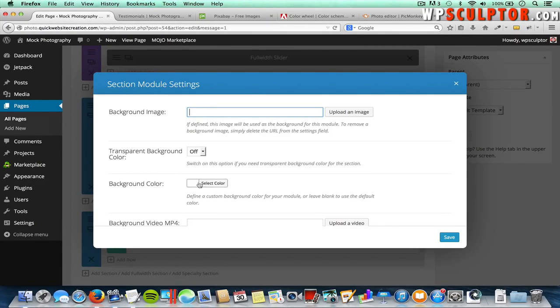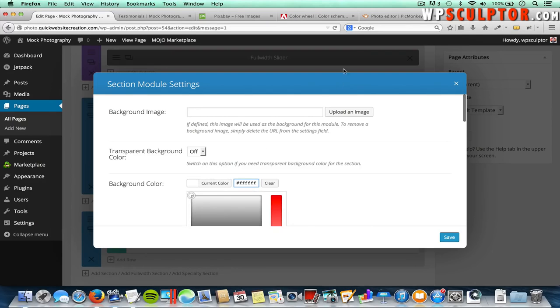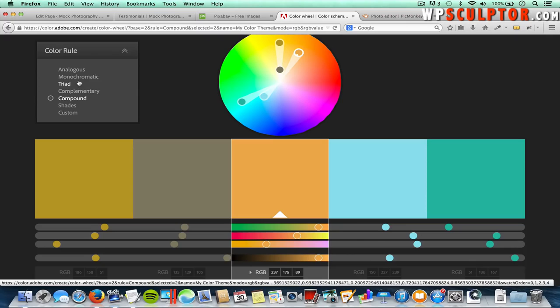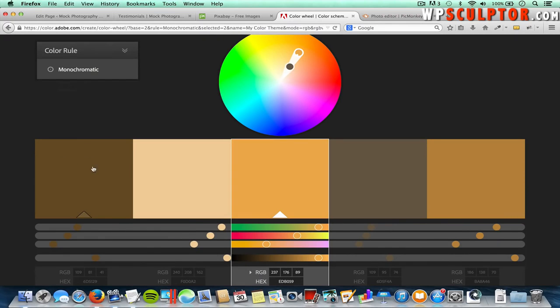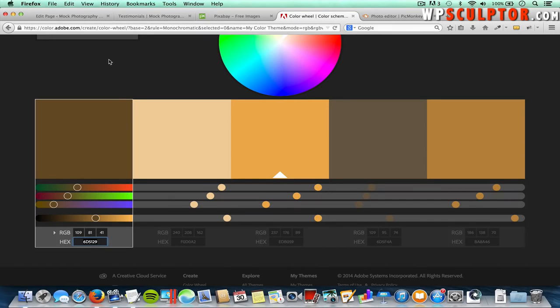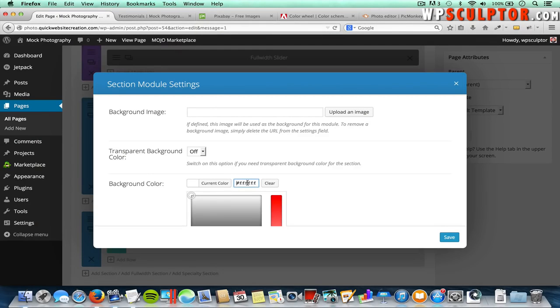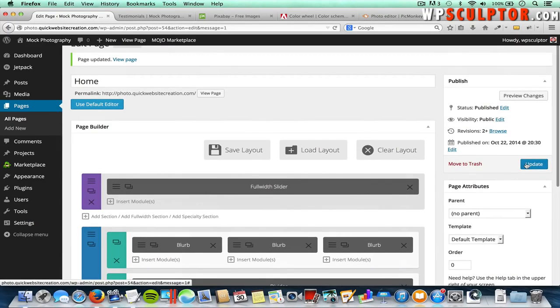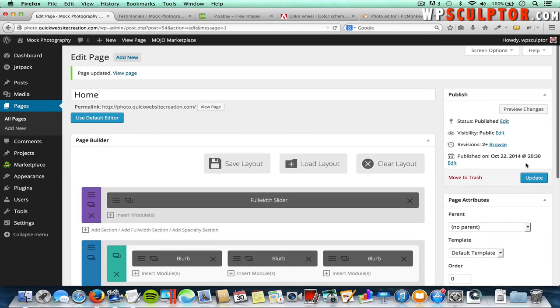And for the background color, we'll click on select color, and we'll go to our color palette, or color wheel, and we'll change the color rule to monochromatic. And this is the brown color that I want to use, so I'm going to scroll down and copy the 6-digit hex code, come back in, and we'll paste this in there. And you do want to make sure that you have transparent background color turned off so that this background color takes effect. And we'll click on save. And we'll scroll up and update the page to save the changes to the page.